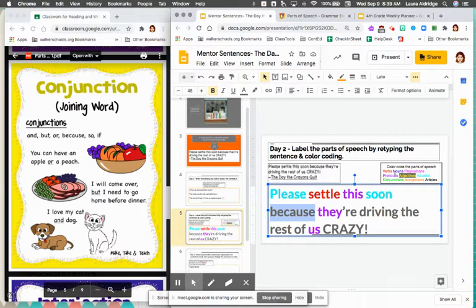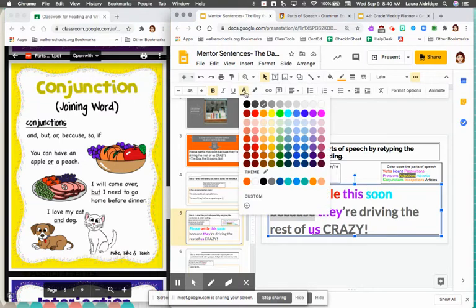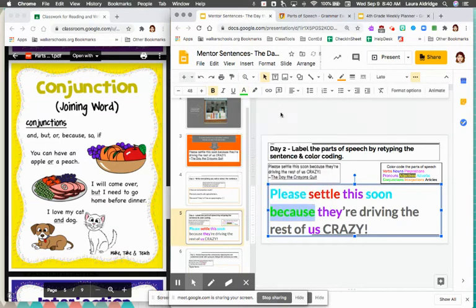Let's look right over here on our mentor sentence. Look right here inside our color coding square. What color are conjunctions right here in our color coding square? Do you see? Green. You got it. So I got that word highlighted. I'm going to make it green. There we go. Wow.